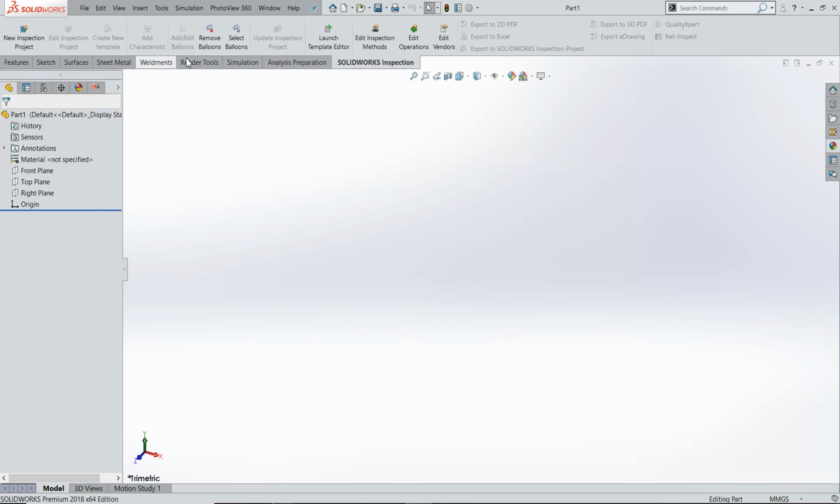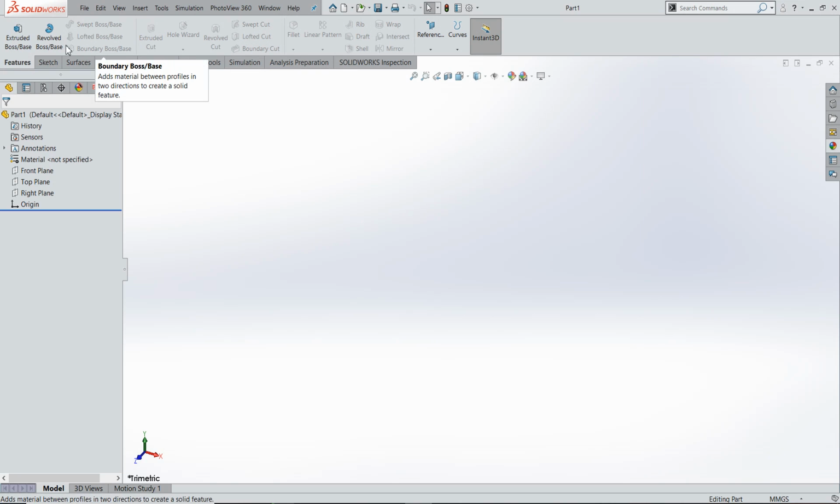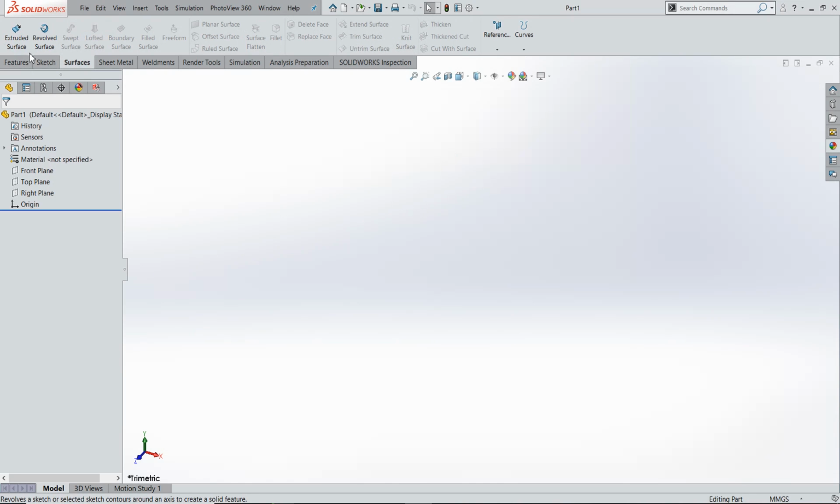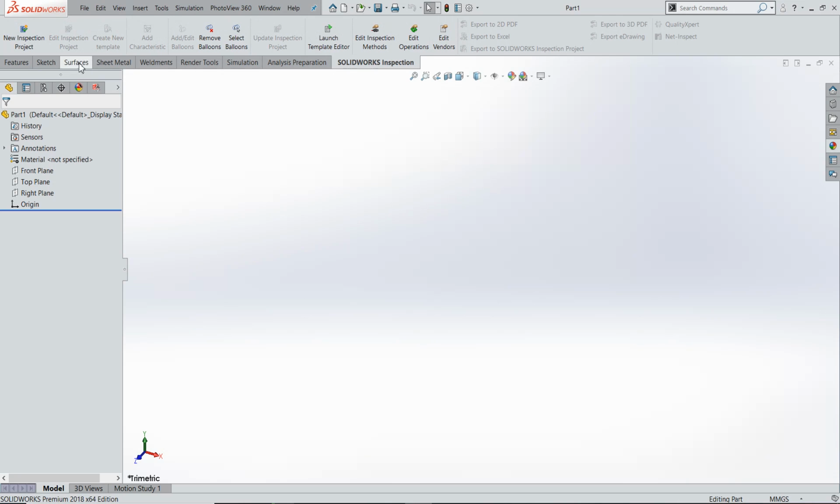Here you can see different tabs, right? Like the sketch tab, where you can see different sketching commands. In feature you can see the feature commands, where you can create your sketch into a solid. Then surface, where you can create a surface from the sketch. Sheet metal, weldment, rendering tools, simulation tool, analysis preparation, SOLIDWORKS Inspection. So these are the different tabs.